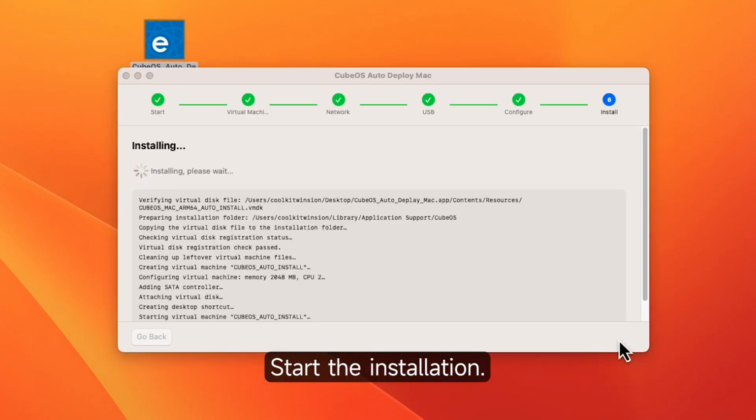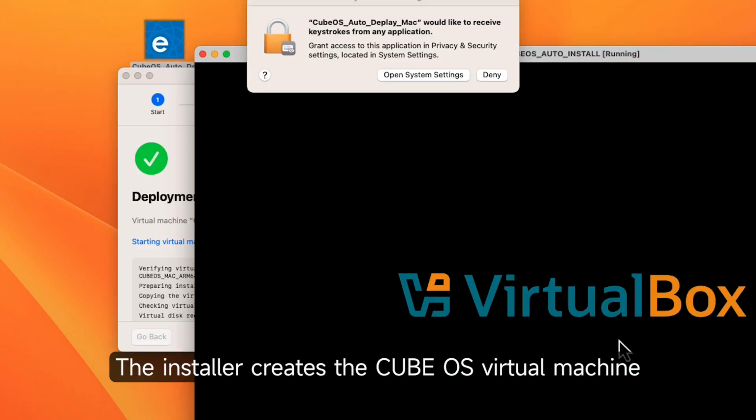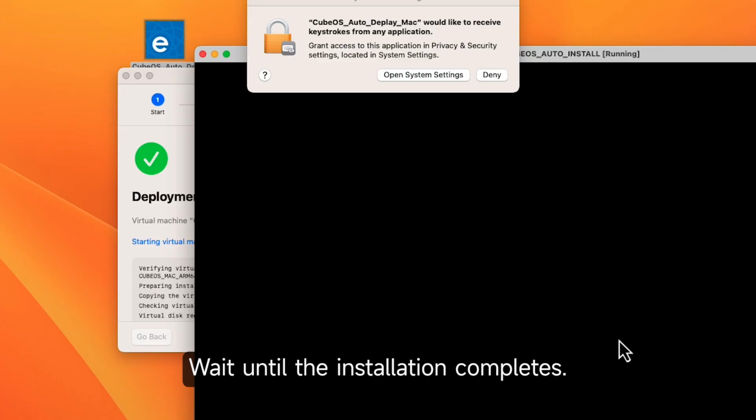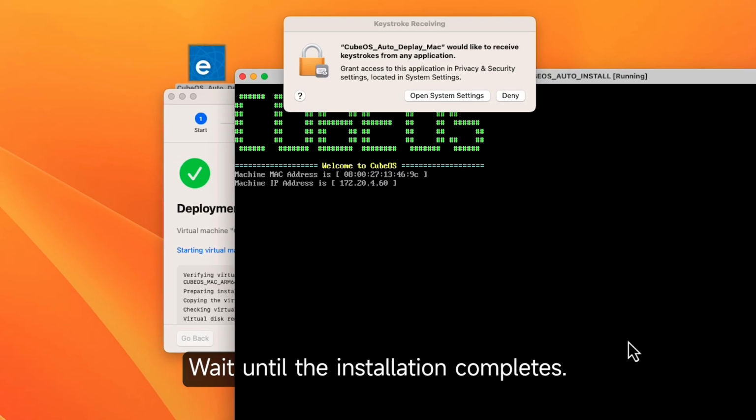Start the installation. The installer creates the Cube OS virtual machine and starts the setup automatically. Wait until the installation completes.